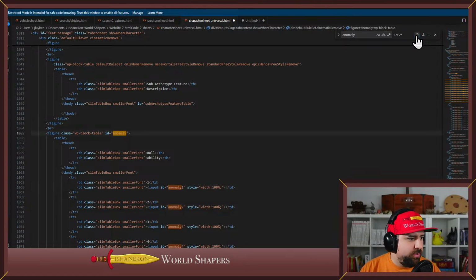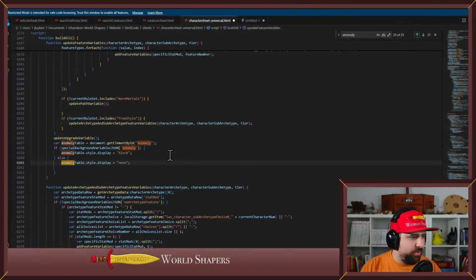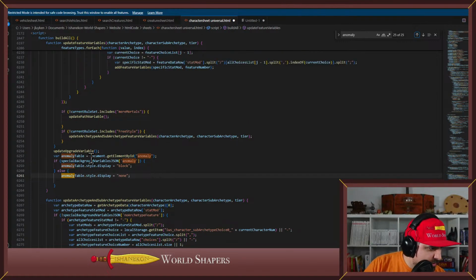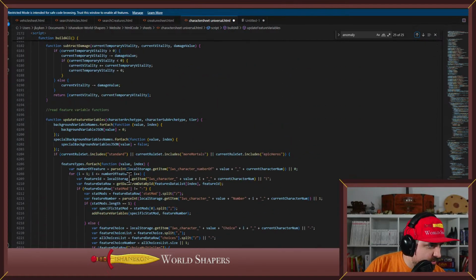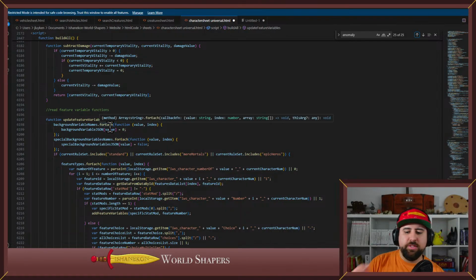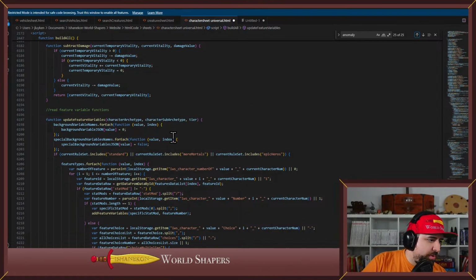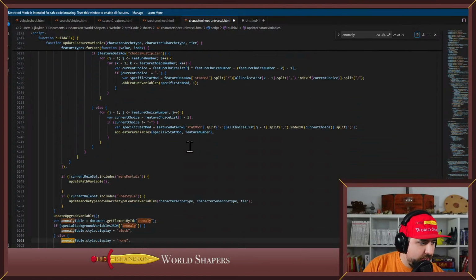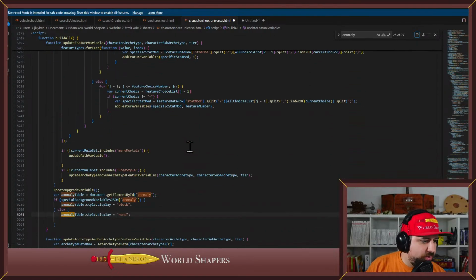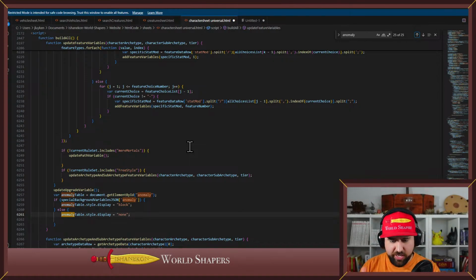There's gotta be some code around here somewhere. There we go. Anomaly document. Where are we? Update feature variables. Okay. This is basically where I go through all the features and see what kind of variables they have, so that they are automatically calculated in anything like simple bonuses and so on.